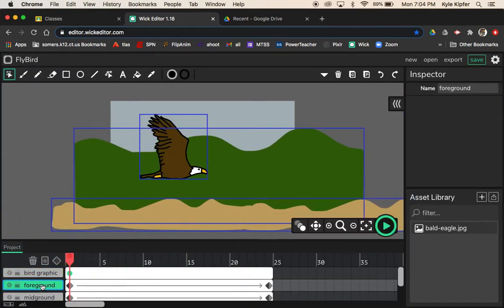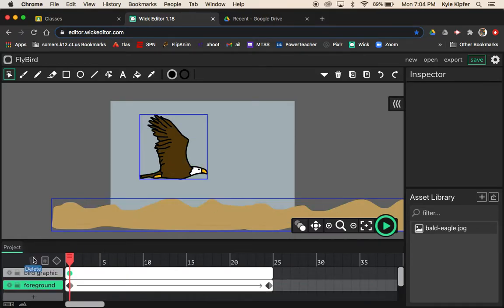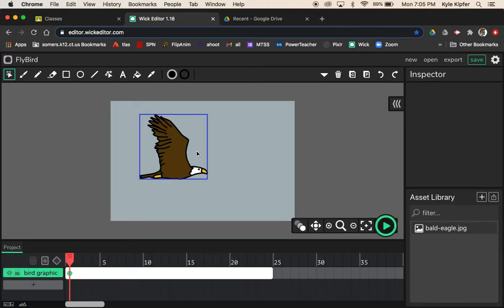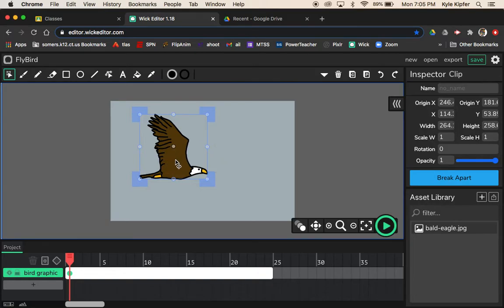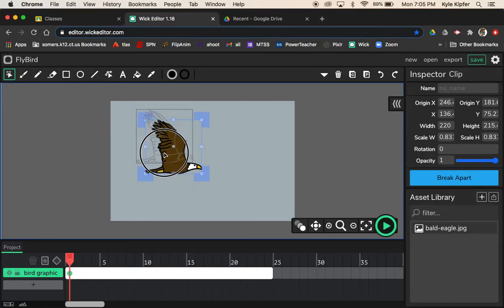So if I'm picking this up from the start, I'm just going to go ahead and take these layers that I created and delete them so that I can show you how to go through this process. So first off, maybe you want to change the size of your bird, maybe scale it down, maybe change the position. You could do that.